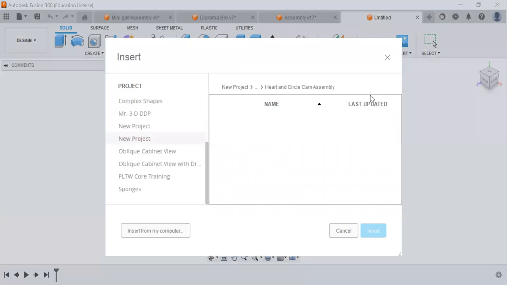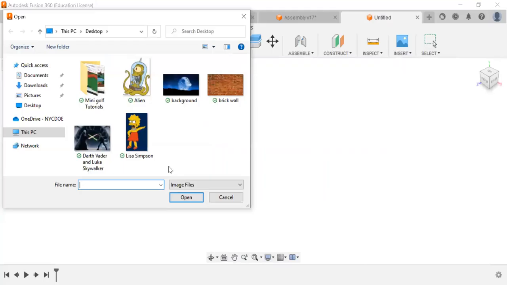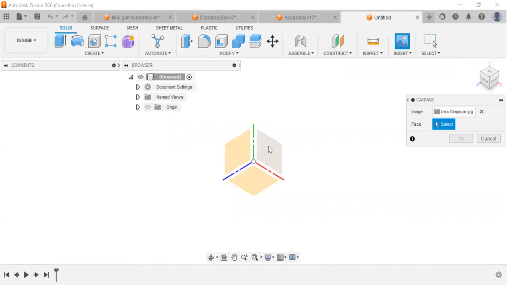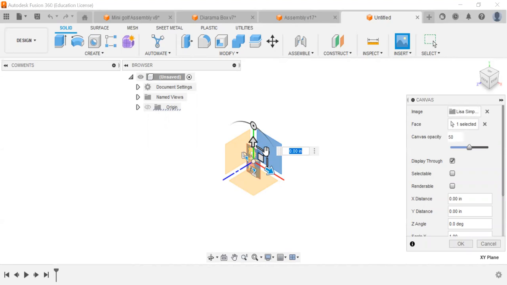I'm going to find my image. All right, choose the front face. And here we're going to size it. So I'm going to grab this middle thing that is going to make it larger. And now the field is going to populate with that height right here. So I'm going to press 4 because that's what I decided.